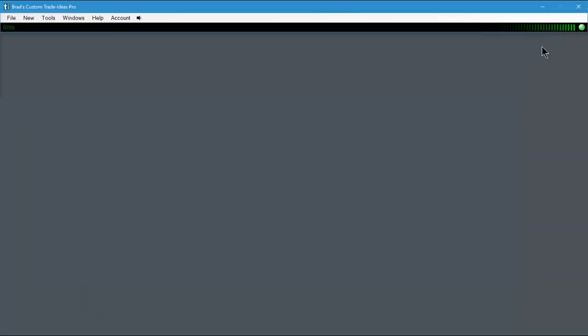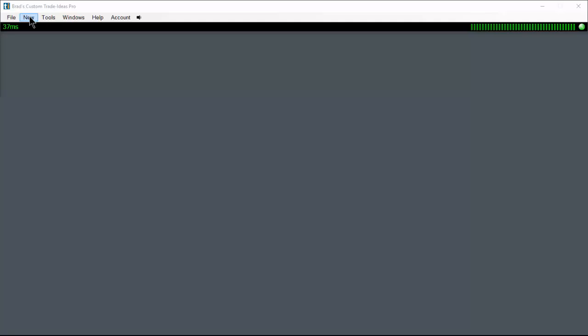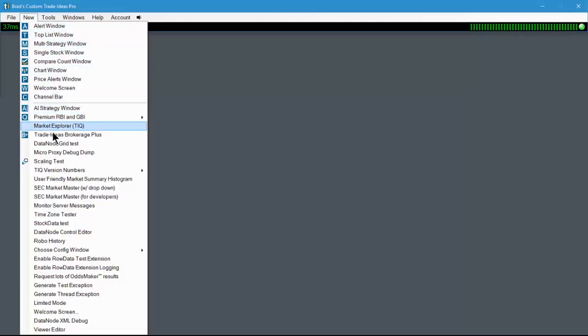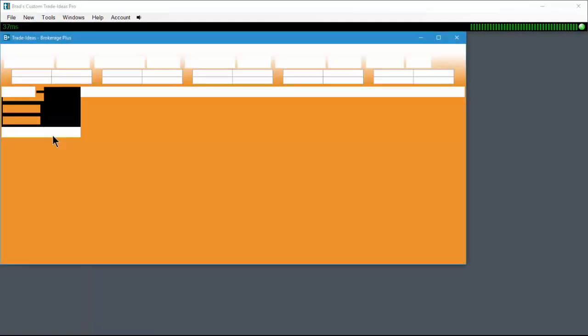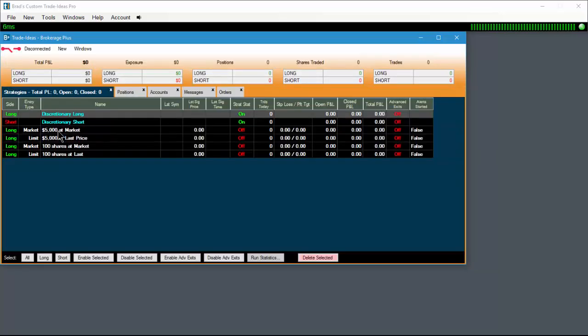Let's minimize the program, and now let's load the Brokerage Plus window. So we'll select New, and then Trade Ideas Brokerage Plus. The first thing that we need to do is connect the Brokerage Plus window with Trader Workstation. So to do that, let's go up to the Disconnected option.